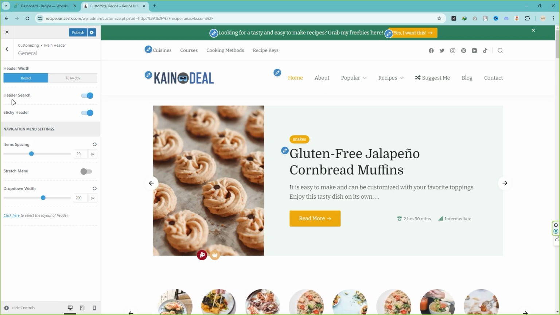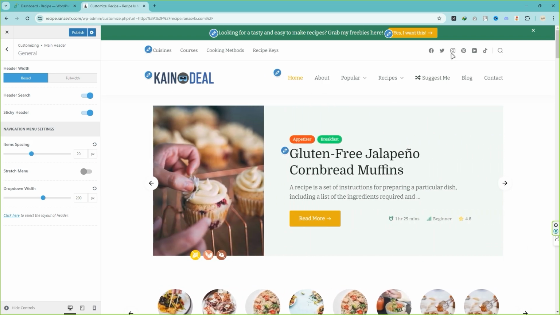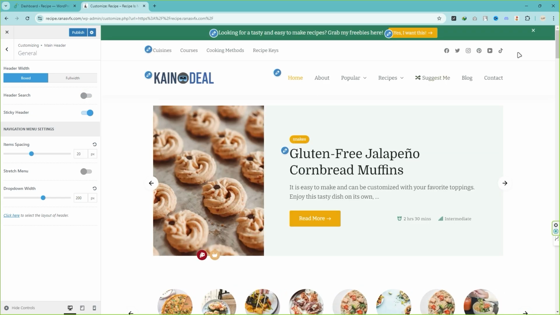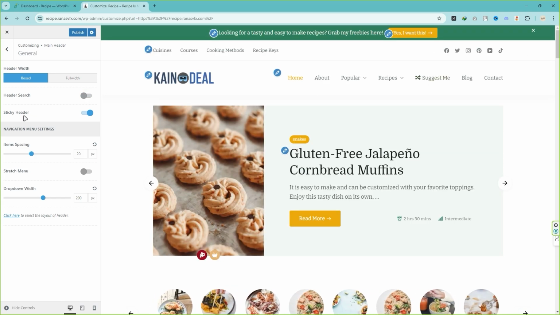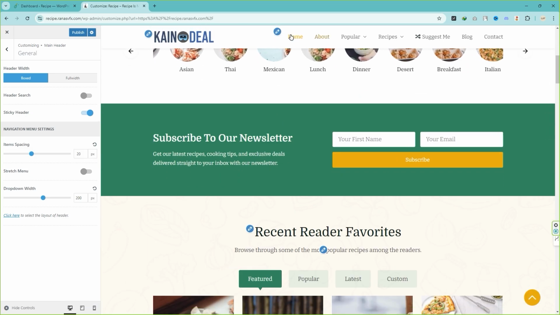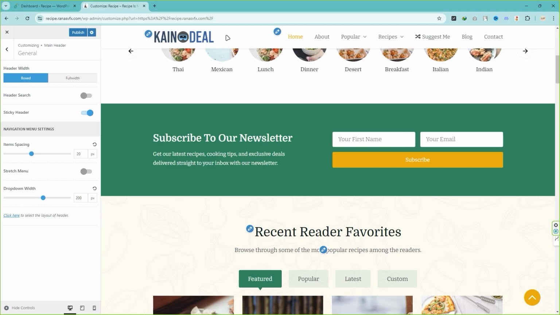Next, we have the header search. You can see we have the search icon over here. Let's hide it if you want. You can see the search icon has gone. You can also make this header sticky. Like if you keep scrolling down, you can see this header will stay right at the top of your website whenever you scroll.